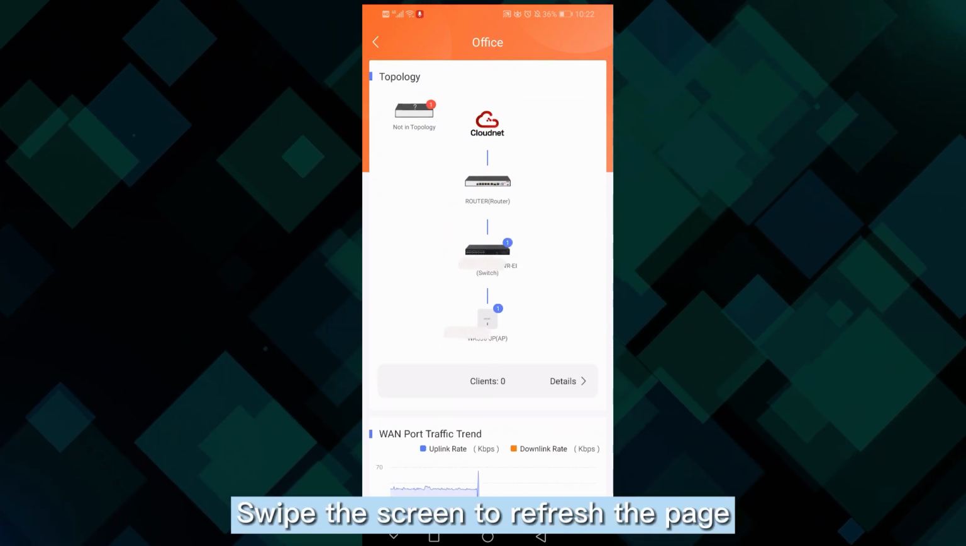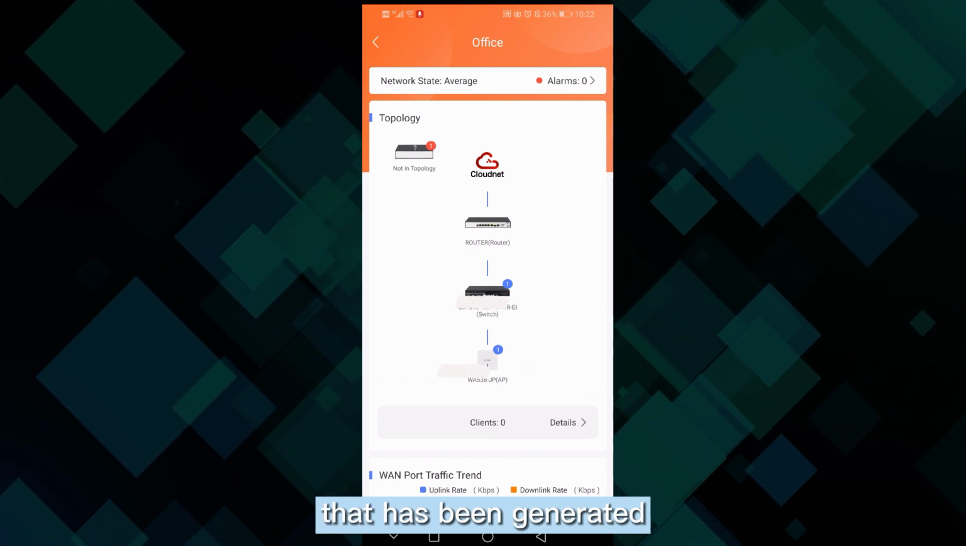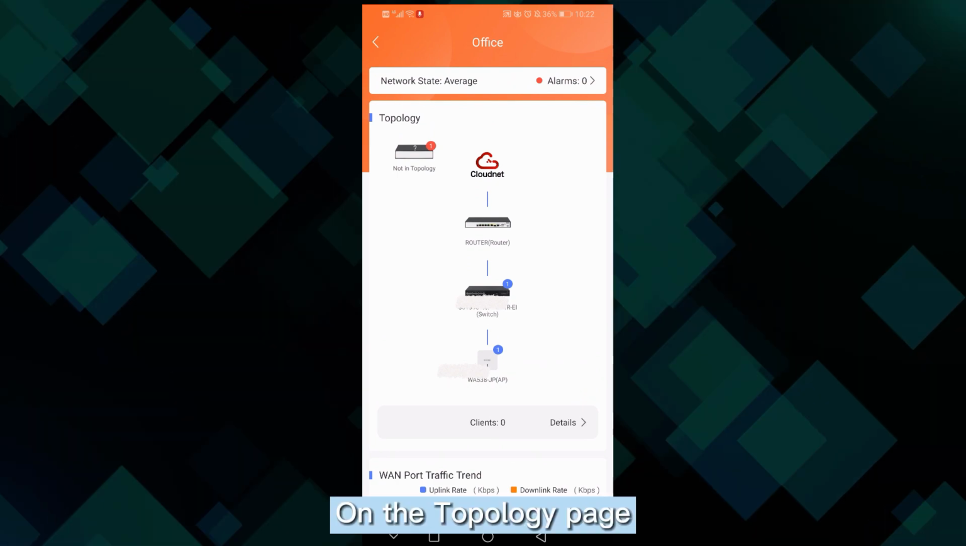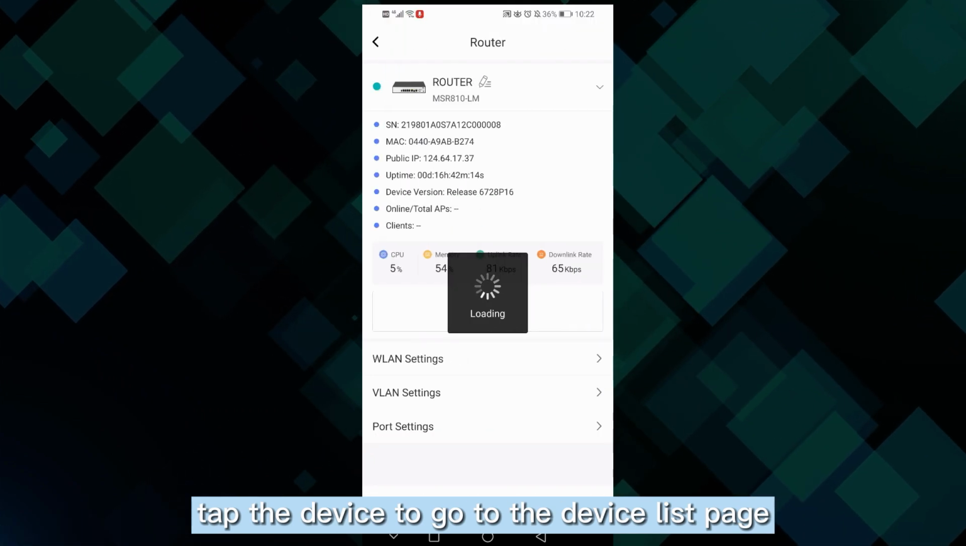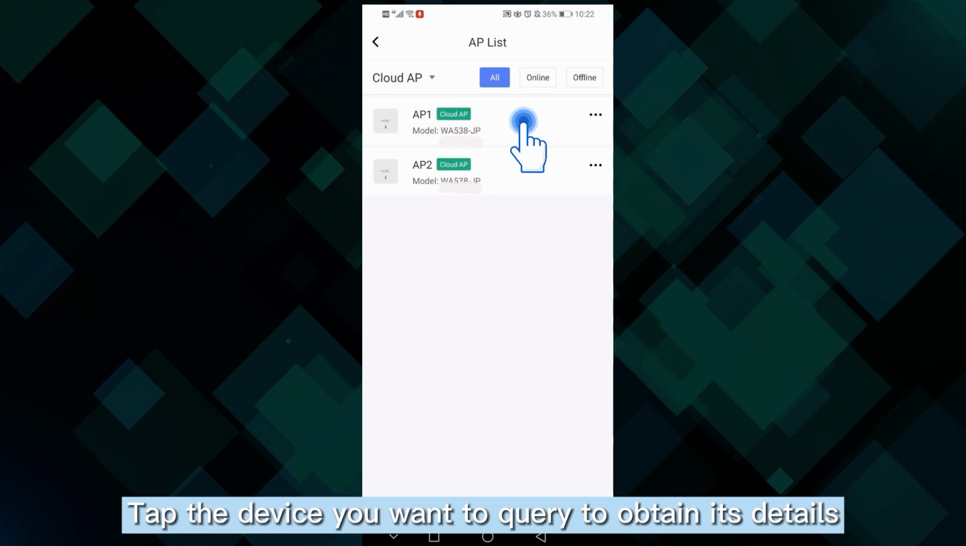Swipe the screen to refresh the page, and you will see the complete network topology that has been generated. On the topology page, tap the device to go to the device list page. Tap the device you want to query to obtain its details.